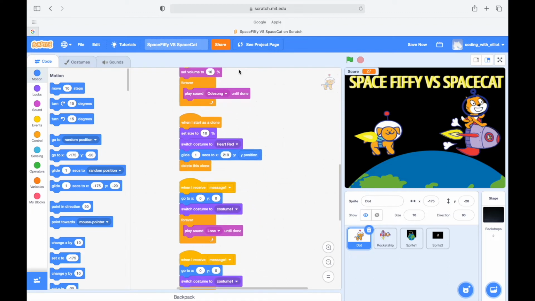When I start a clone, it's going to set the size to 10, switch costume to the heart red, which is the bone, glide 1 second to 219. So now I'm going to have to do a very important lesson. The end of the right side is 250. The end of the left side is -250. The top side is 250, and the bottom is -250. And then if we're gliding to 219, we're about at the edge of the screen. And it's going to delete this clone.